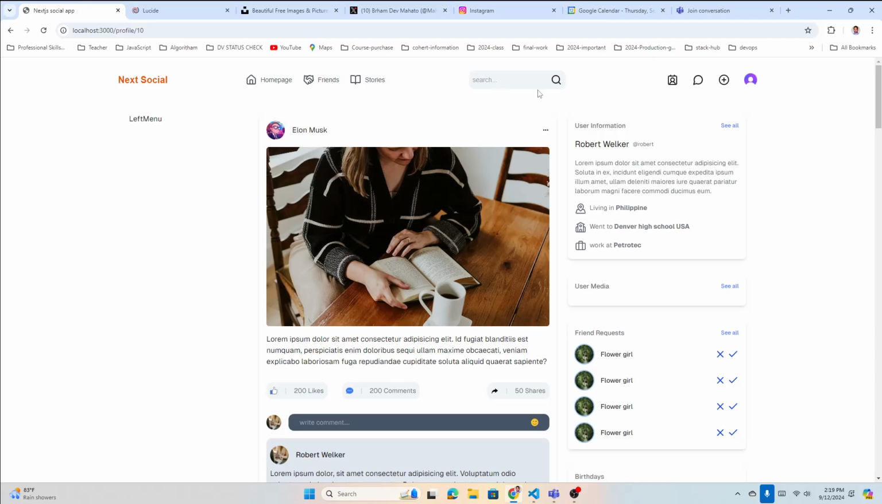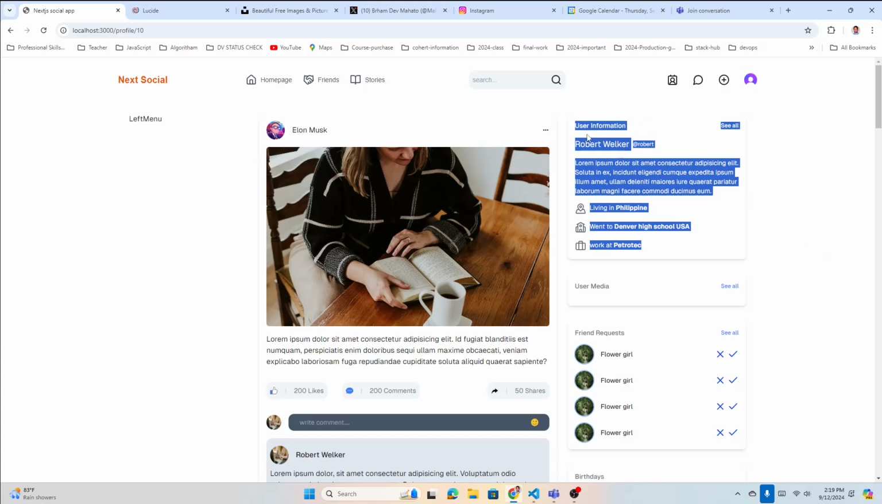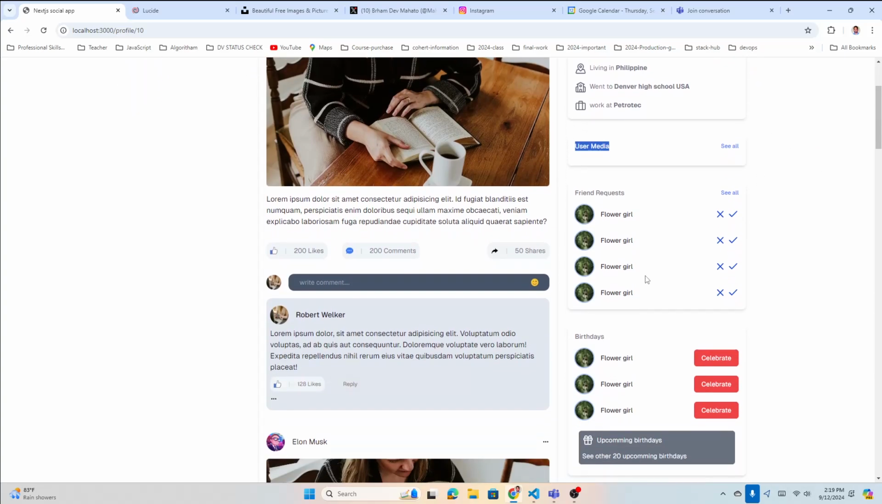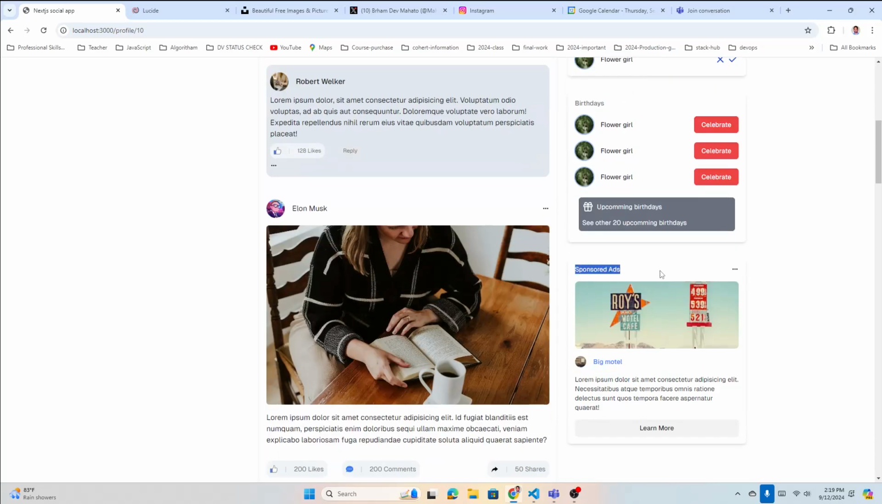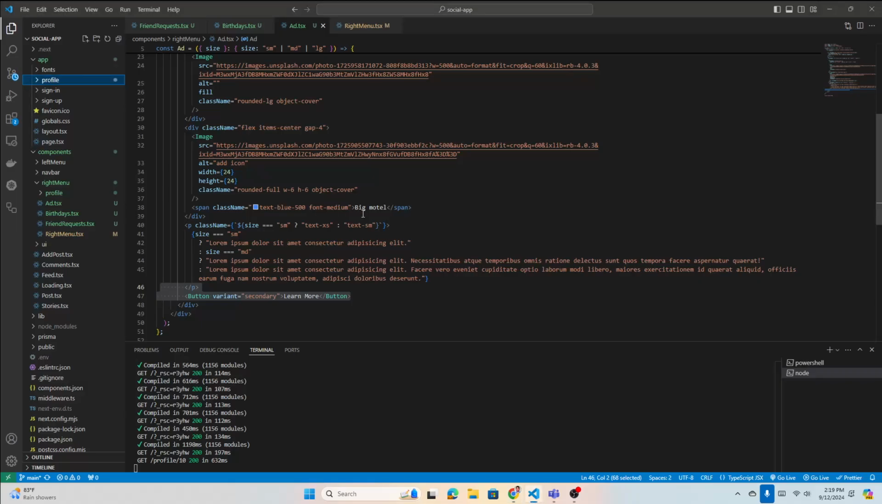It will receive this design. They're going to have two more components here, right? The first one is user information and the second one is the user media, some images, something like that. And we have the same friend request, birthday, and the sponsor, right? So let's try to understand this.